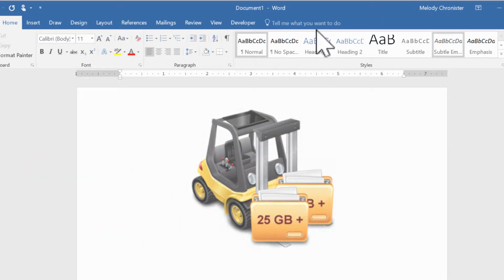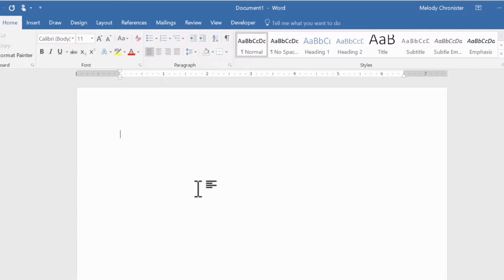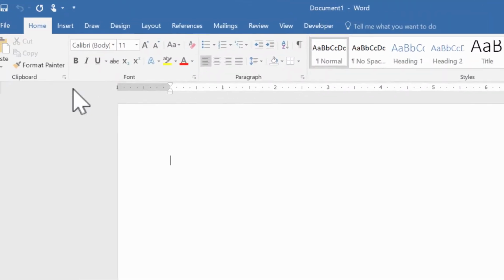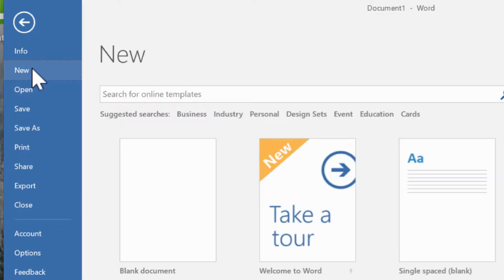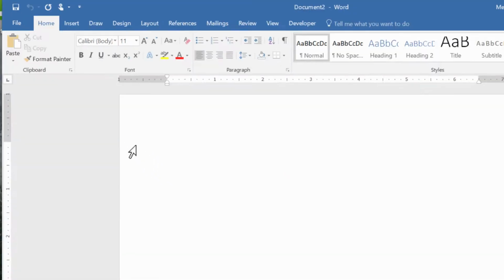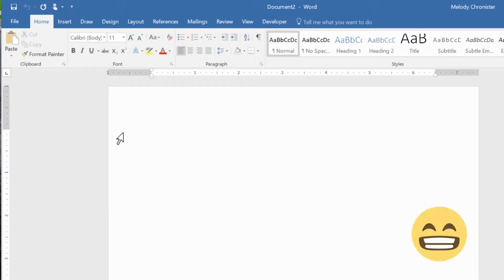Now you may notice I already have a document open here, but all we needed to do once we launched the program is go to File and then New if you're wanting to start from scratch, or Open if you're wanting to open an existing file. So what I did is I selected New, and then I selected Blank Document, and it dumps me into a blank document to play with.